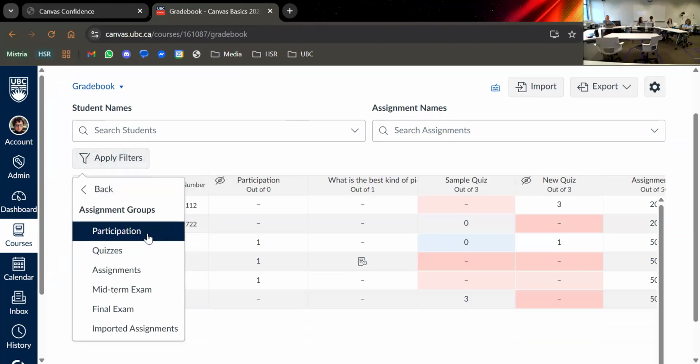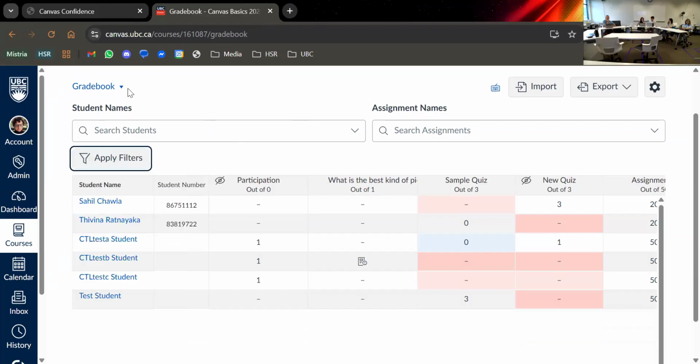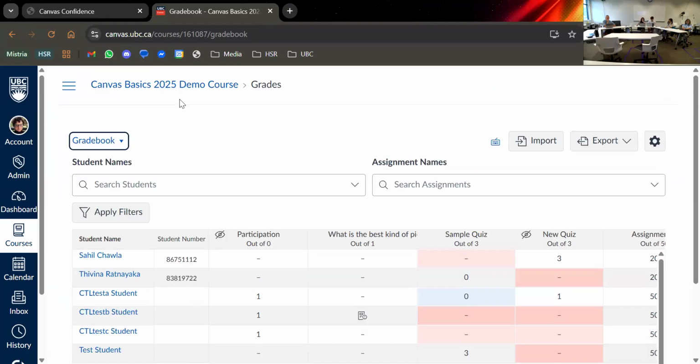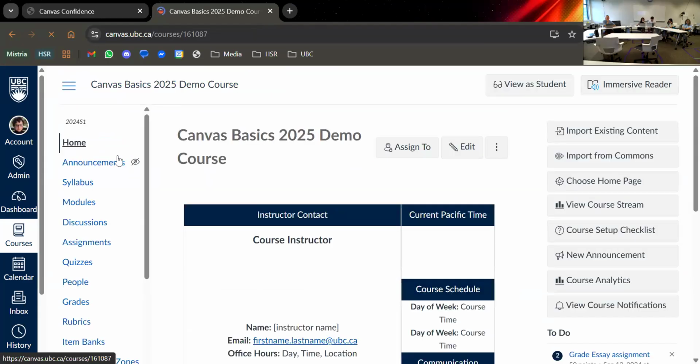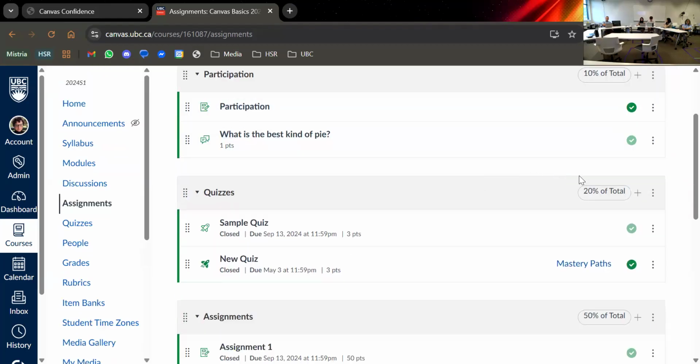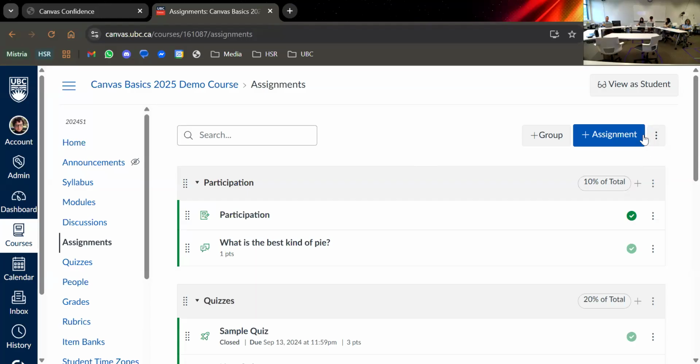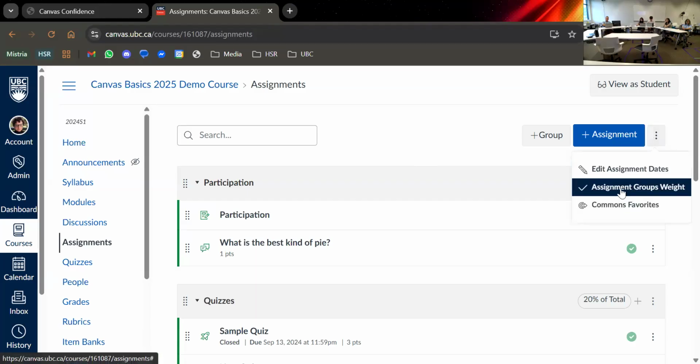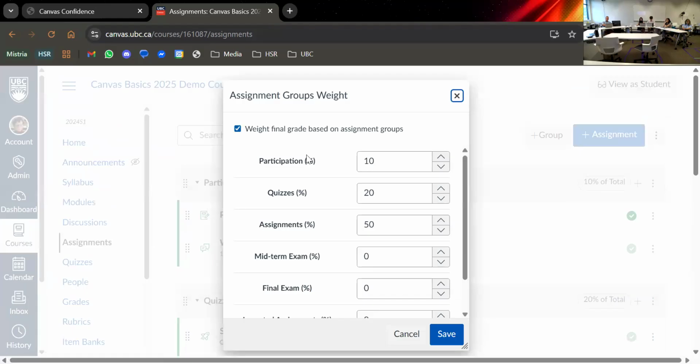Assignment groups as well. Michael, did you go over assignment groups? I did not actually, sorry. Okay, so let's quickly look at assignment groups in your assignments. I briefly mentioned assignment weighting. Okay, I recommend using assignment weighting. So for example, participation will be worth 10% of the total grade. Quizzes 20%. And so if you go into assignment groups weight, this shows all the different assignment groups that you have and what they're worth.